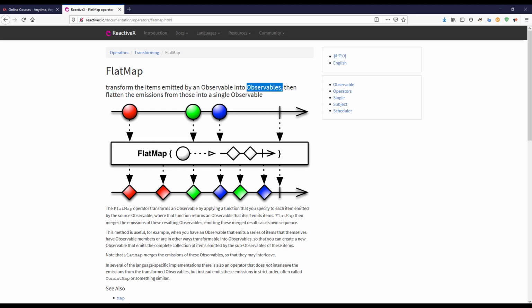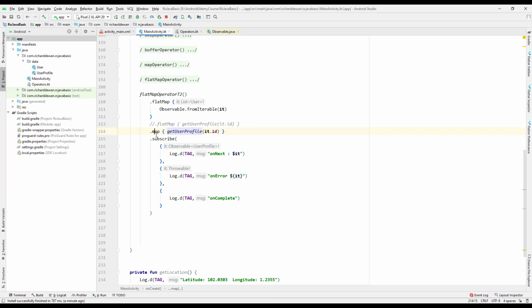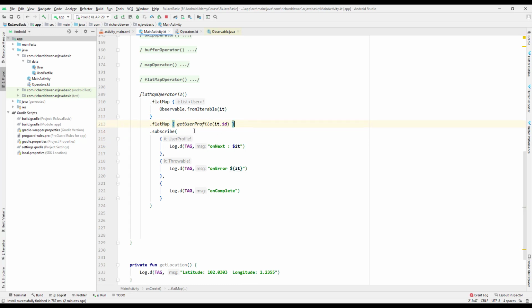So I will go back to my project, and whereas in the map you can see we are getting the whole observable, it's not flattening. So I can remove this one, and I will make use of the flat map. So here the flat map is more suitable because we want to flatten the observable that we are getting from this particular user profile. So that's all, and I hope you enjoyed it, and try to go and practice more, and you will have a good understanding of it.